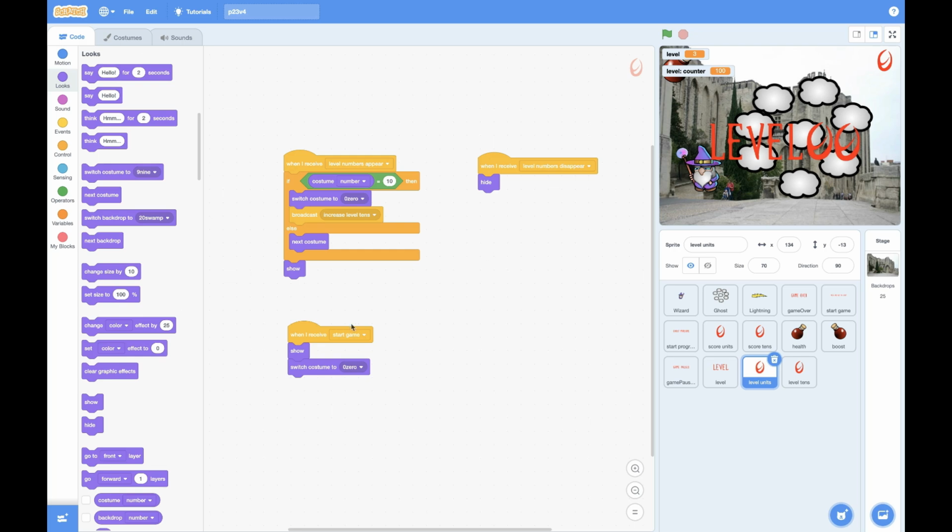Finally, I just want to make sure that at the beginning of the game, it also hides. Now right now it says at the beginning of the game, show. Again, that's because we copied it from score units, which we wanted to show immediately at the beginning of the game. But we want this to default to being hidden and only to show up when it's being called. So we're going to put a hide there instead.